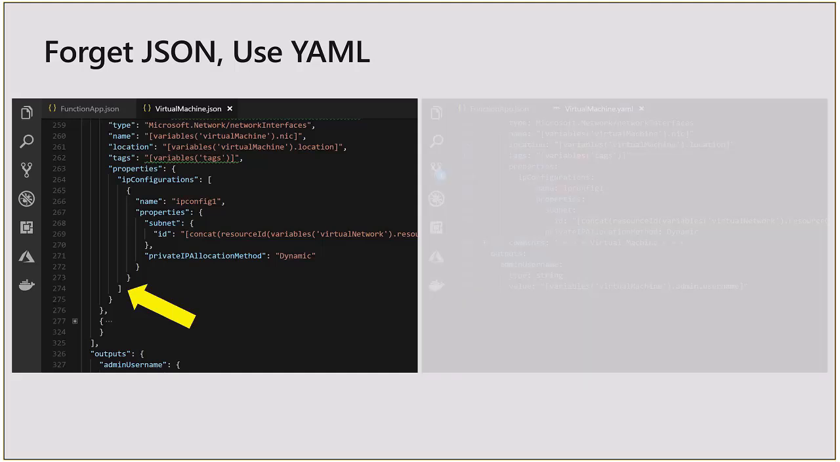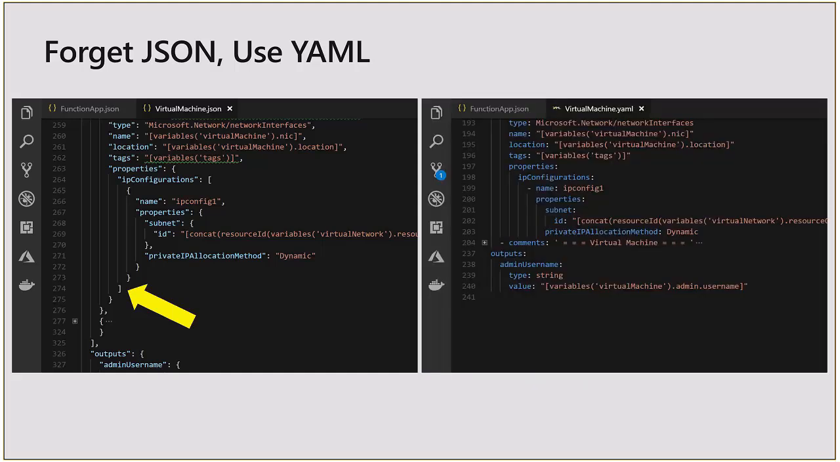This time, let's have a look at the other picture. The exact same ARM template, but written in YAML format. There are no opening and closing brackets and braces, and this gives us much better readability. It also reduces a significant number of lines, and it will reduce the number of syntax errors as well.